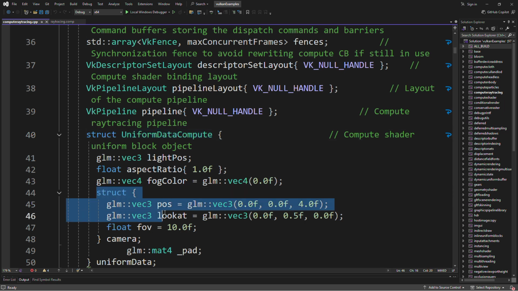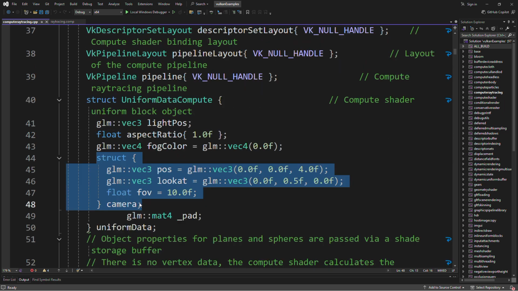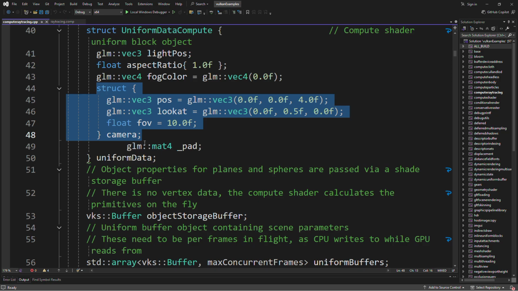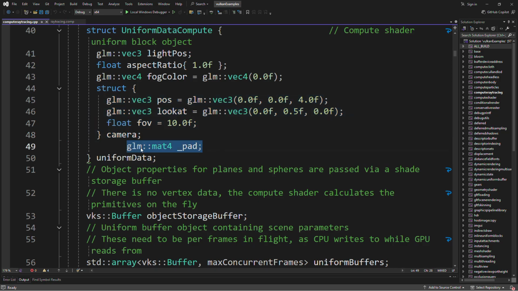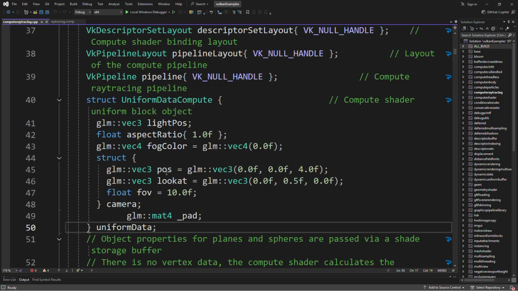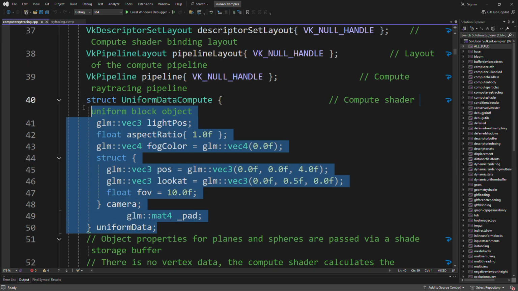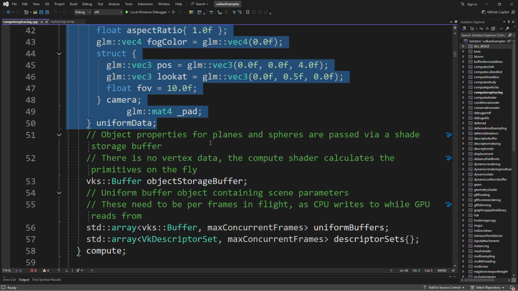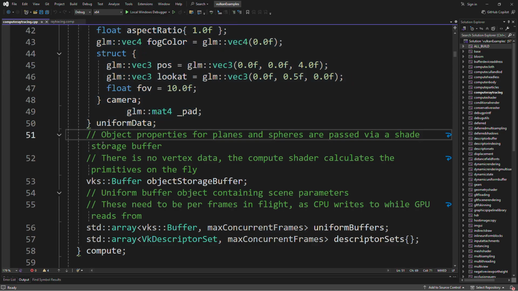We have stuff dealing with the camera. Not sure what this is, linear algebra stuff, but this is all part of the uniform data structure. Okay, so this is uniform data structure. Object properties for planes and spheres are passed via a shader storage buffer.